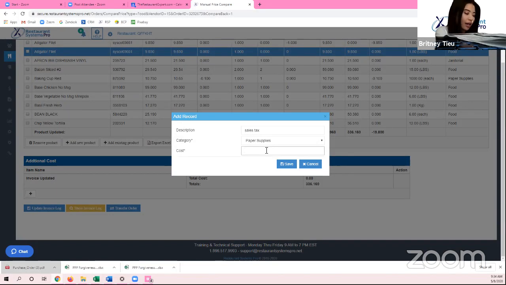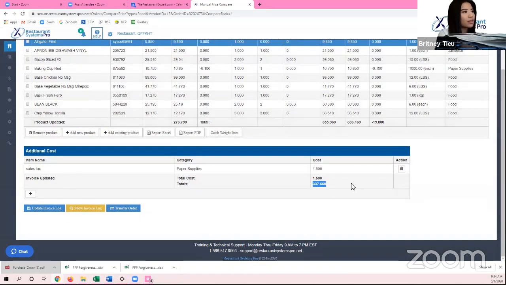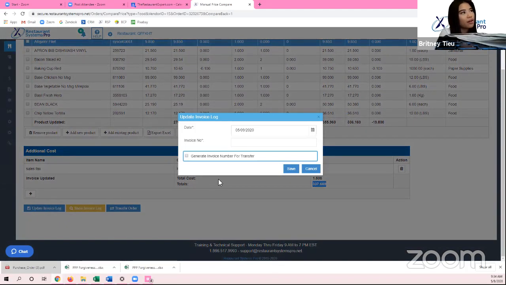That's completely up to you and your restaurant, but just a heads up. And then we would add our cost. So let's just say the tax amount was $1.50. Once you're done, you can go ahead and click Save. Once you save, this grand total should be the grand total with additional costs. Again, you can just watch my screen for this portion of it. Once that grand cost is accurate, then you would click on Update Invoice Log. From there, it generates with Update Invoice Log.